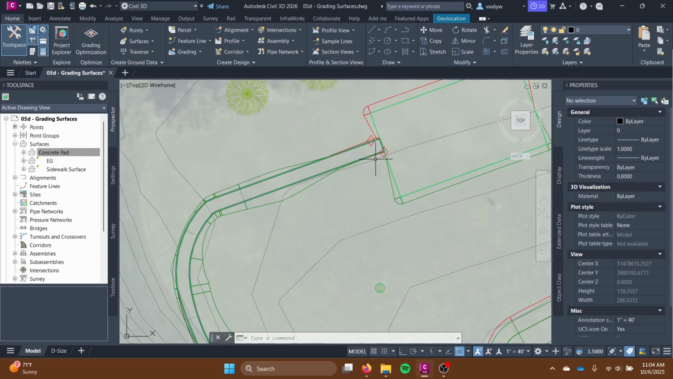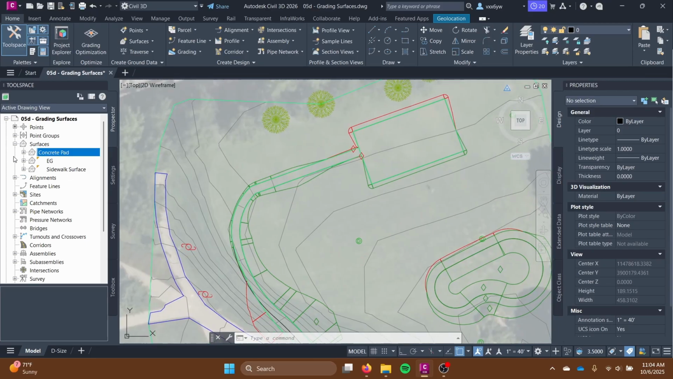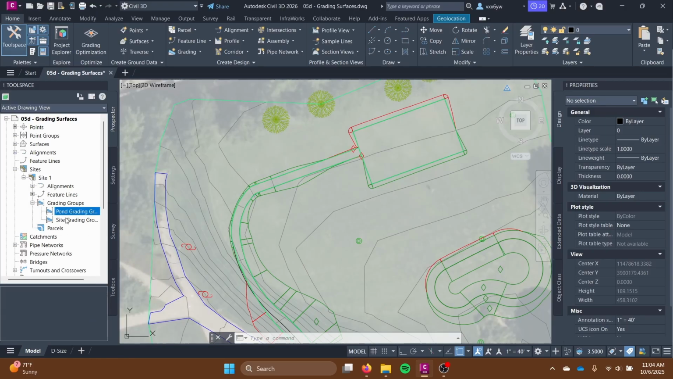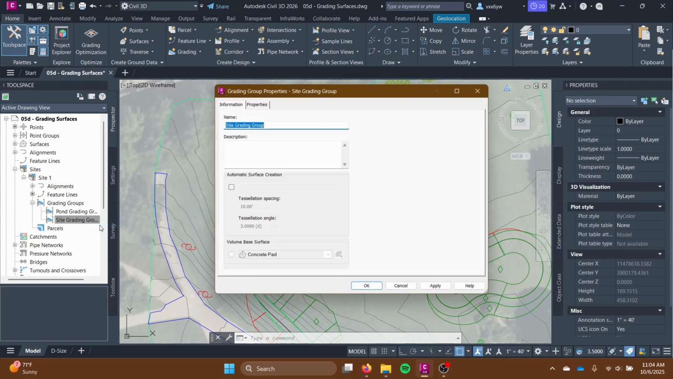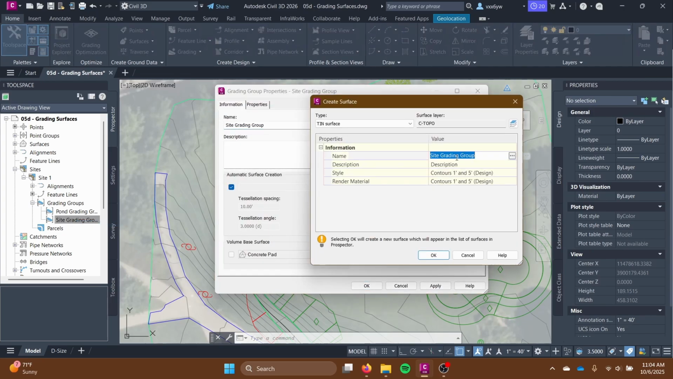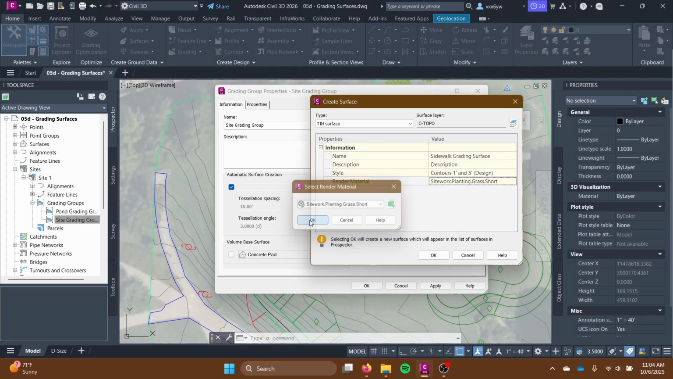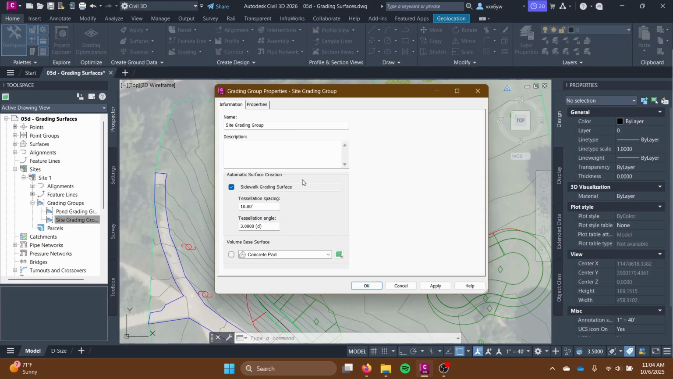Now that we've made these two surfaces, we can go ahead and make the surfaces for our grading groups. I think the best way of doing this is going to your site tab in the prospector, expanding it to grading groups, and then if you right click a grading group and go to properties, you can see this automatic surface creation exist. So I will make my sidewalk grading surface, and maybe I will assign short grass grading material. Sure. And you can see that here.